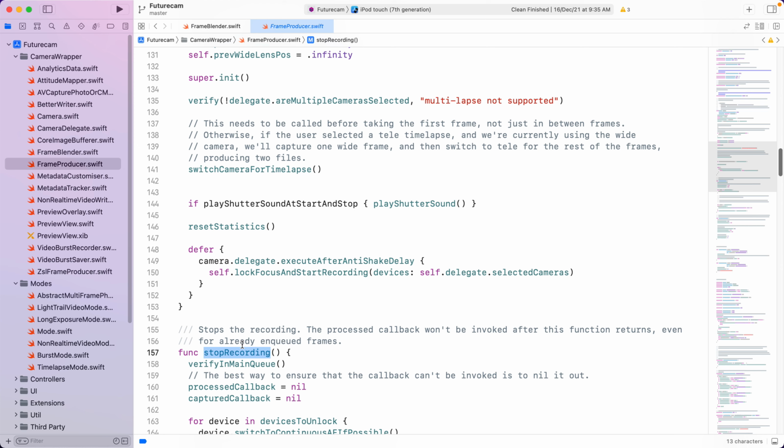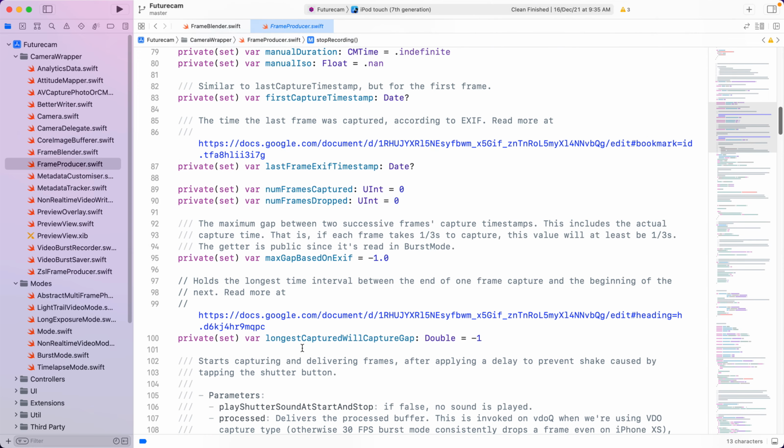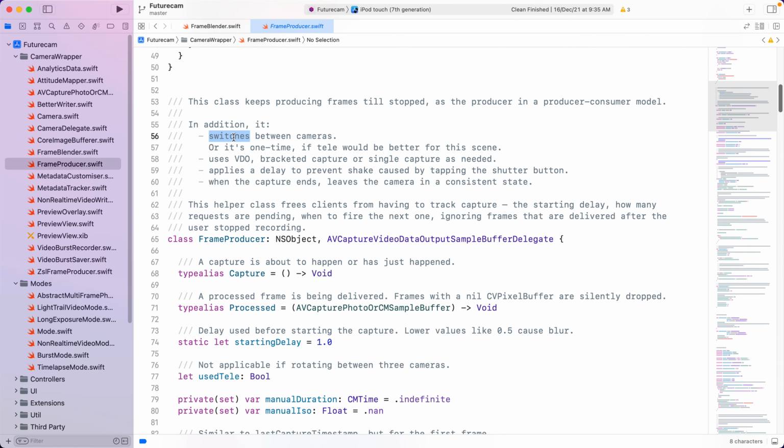The frame producer can have ancillary functionality regarding production. For example, it switches camera. It applies the correct settings to the camera. And when you tap a smartphone screen to take a photo, the act of tapping it can cause it to shake, causing a blurry photo. So this class can apply a delay to prevent shake. And after it's done, it leaves the camera in a consistent state. So all this ancillary functionality regarding production can be in the producer, but not consumption related functionality.